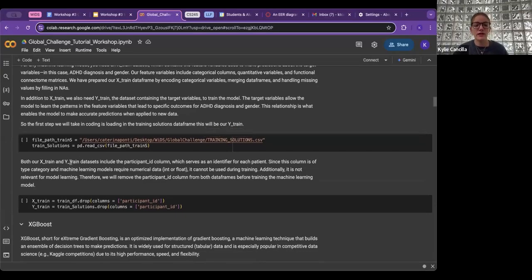So in addition to our X-train, we also need a Y-train. These are our solutions, the data set containing the target variables to train the model to be able to recognize its patterns. And the target variables allow the model to learn the patterns of the feature variables that lead to specific outcomes for ADHD diagnoses and gender. And this relationship is what enables the model to make accurate predictions when applied to new data.